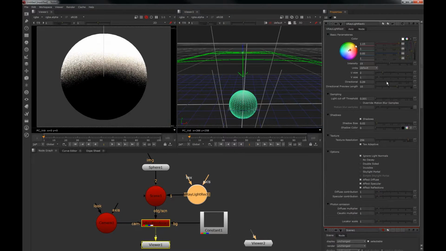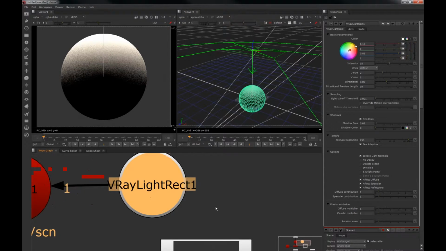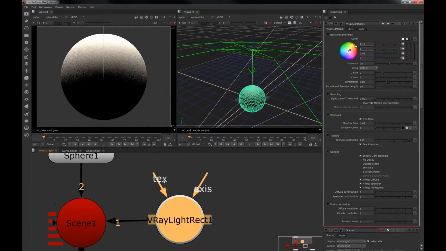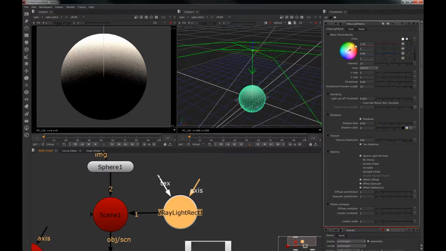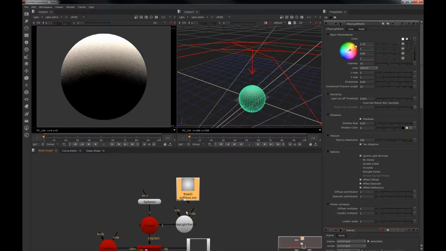So here it is. And if you increase the directionality, you're going to have sharper shadows. As you can see, here are two inputs. One is for the texture, and you can also use an axis node in order to position your light more easily. Let me just drag and drop an image. So this will be the image, and I'm going to plug it into the texture slot.